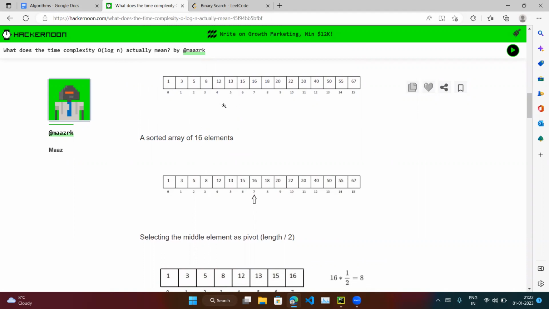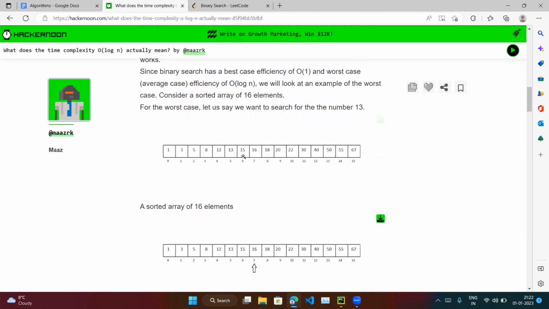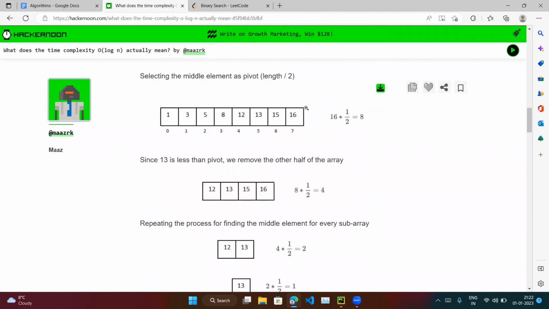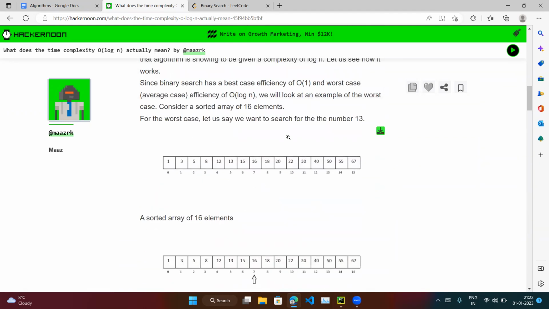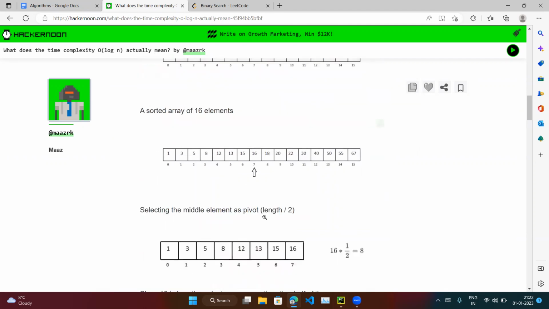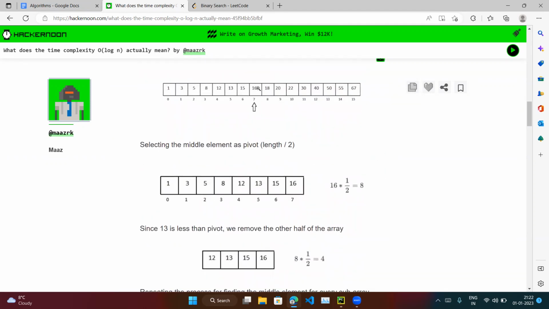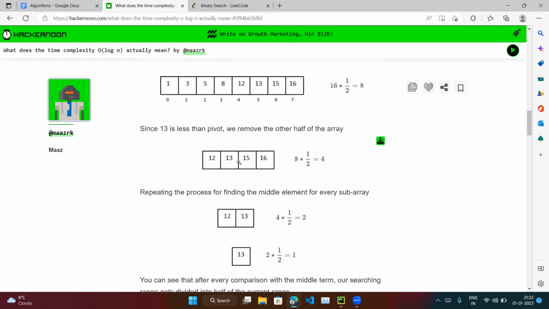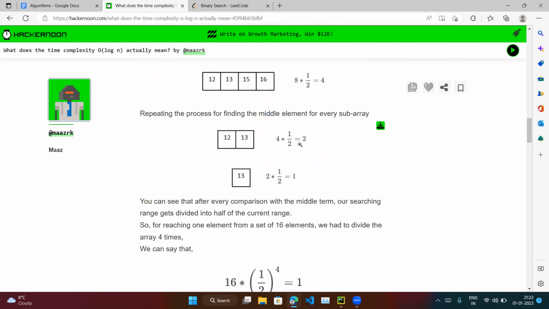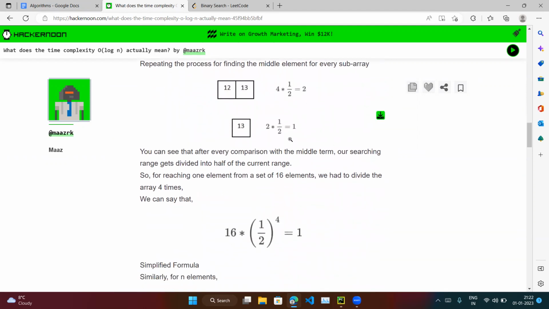The worst case is when the element is found at the last step, only after doing all the operations. So they have 16 elements, and first they have to find the number 13. First they split the array; mid is this 7. One split. Then again they split the array because 13 is there. Second split, again they split the array. Third split, again. Fourth split. So they have split the array 4 times.